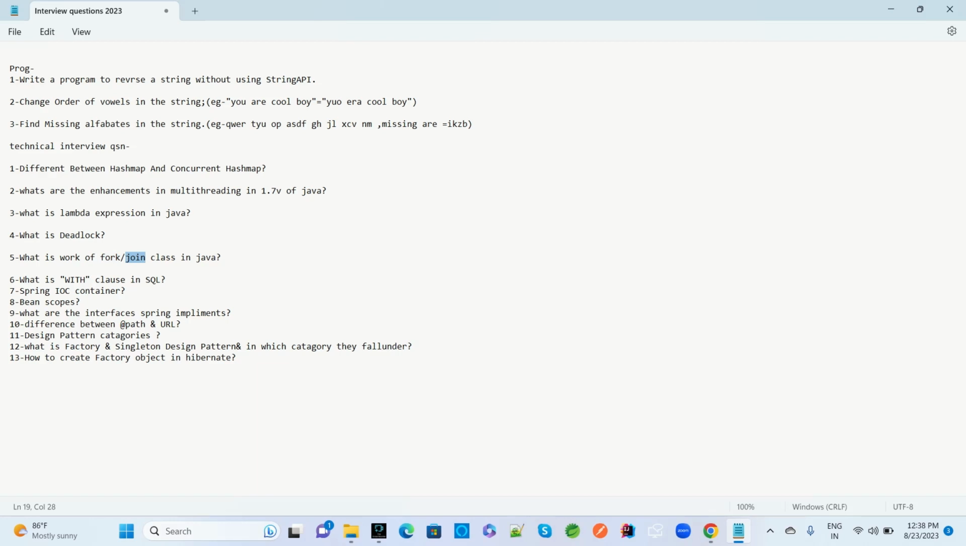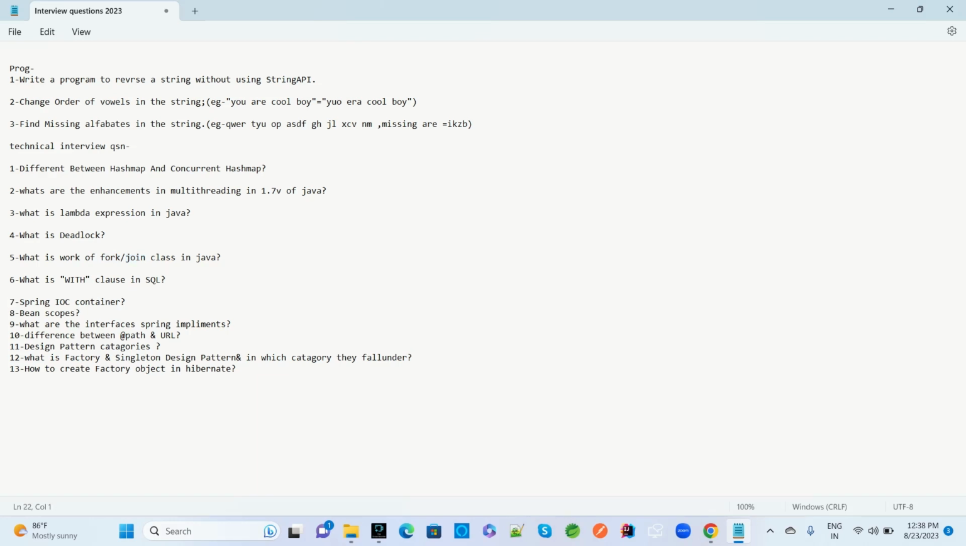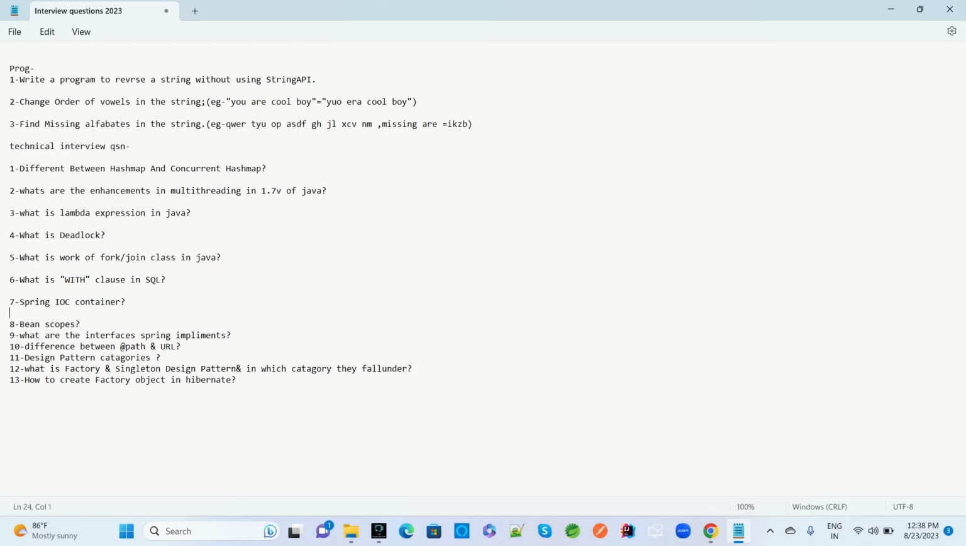The next questions they ask are related to SQL. What is the WITH clause in SQL, when to use it, and have you used it before or not? Then the next question is related to Spring. What is the IOC container, and when to use the IOC container?